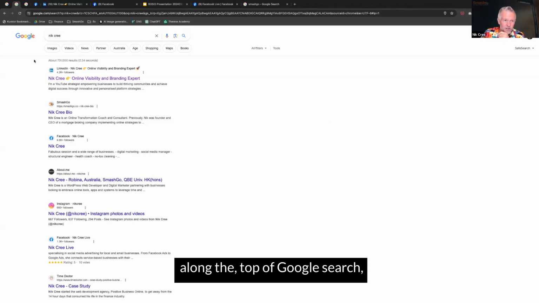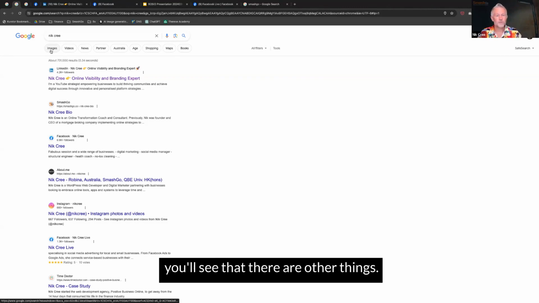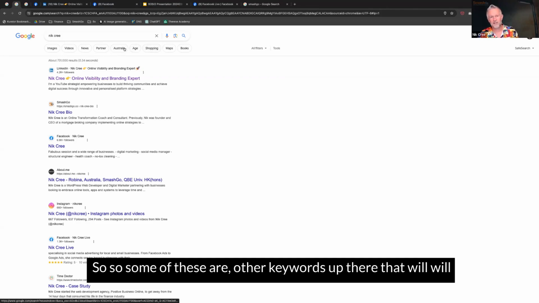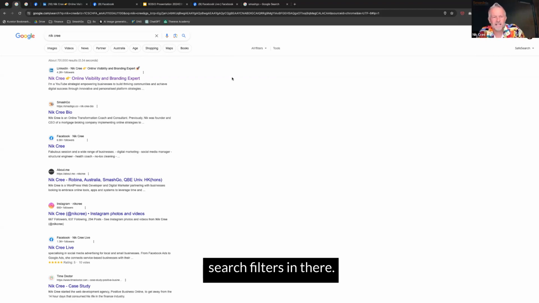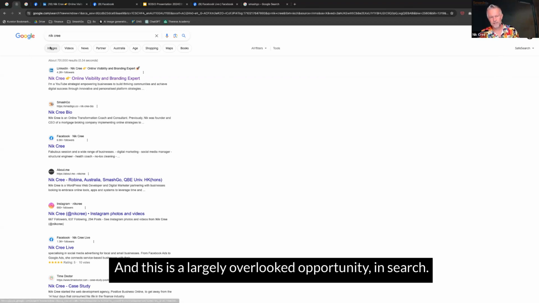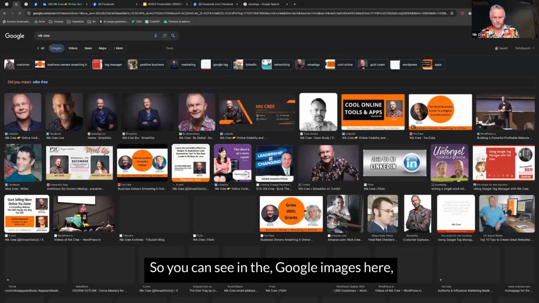Along the top of Google search, you'll see that there are other things. We've got images, videos, news, partner, Australia. So some of these are other keywords up there, search filters that Google thinks you might be interested in. So let's have a look at, for instance, images. And this is a largely overlooked opportunity in search.